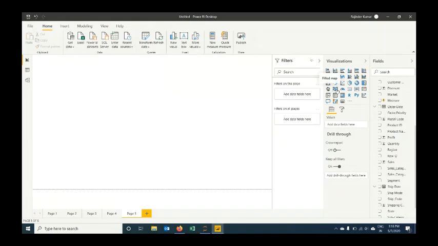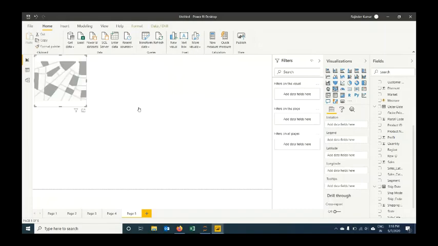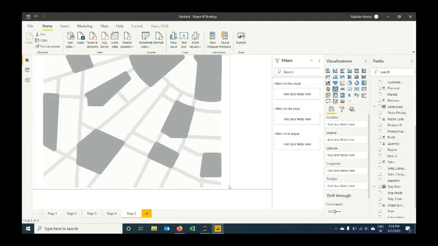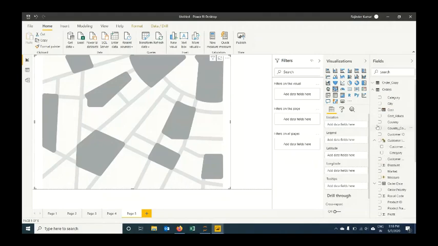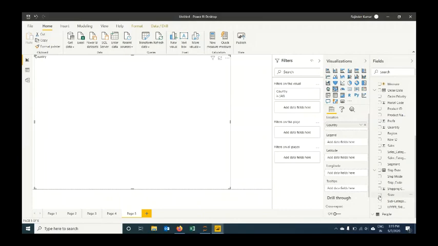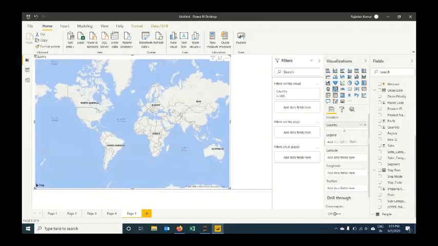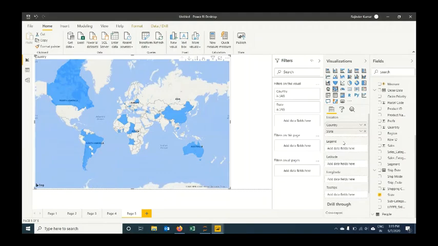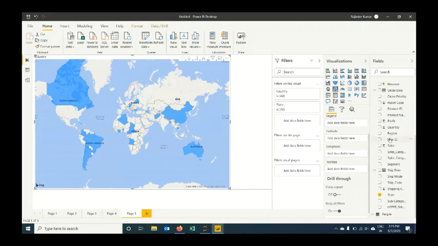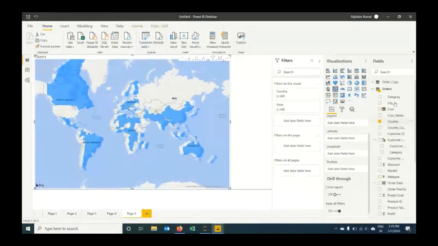Or this field map and all. So let me take field map first. So let me see if I do have my, yes, country and state is there. Let me take country and state. Good to go. So I'll say this legends can be there. I say let it be category.